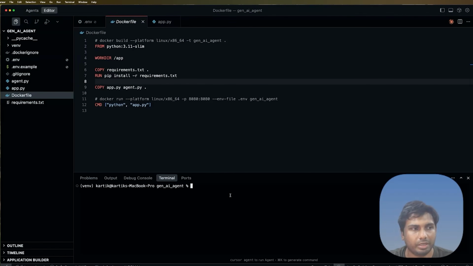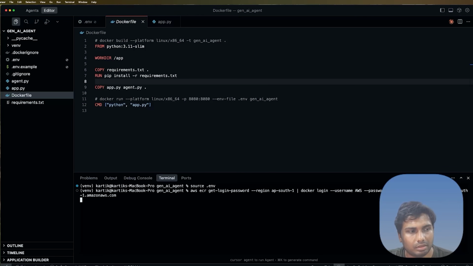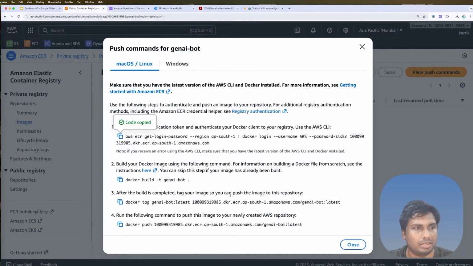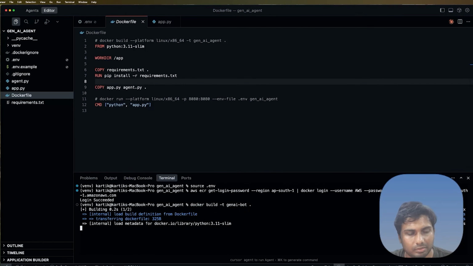We'll go back to the code. Now we'll just make sure that source .env, we'll just call it again, just to make sure all my user credentials are loaded so that it doesn't interfere with any other AWS credentials if they are on this machine. I'm logging into this registry. The login has succeeded. Finally, I'll build the image for GenAI bot using the build command.